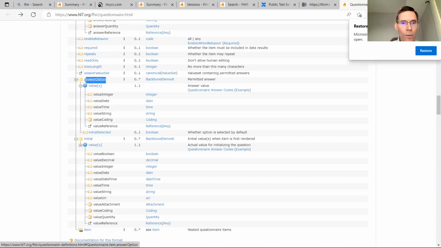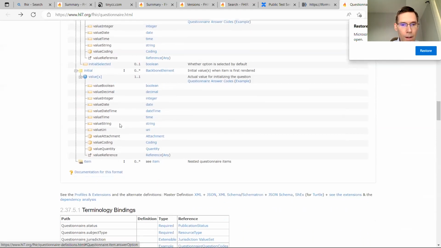The simpler option for making answer lists is just to do answer option, and then you don't have to worry about making a value set. But then that limits the usefulness to just that one question for the answer list.